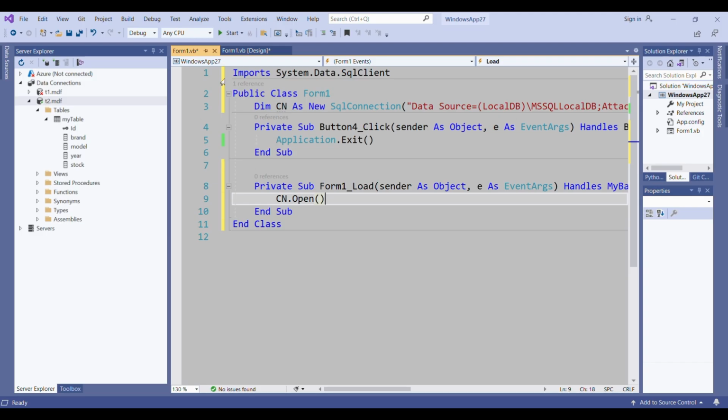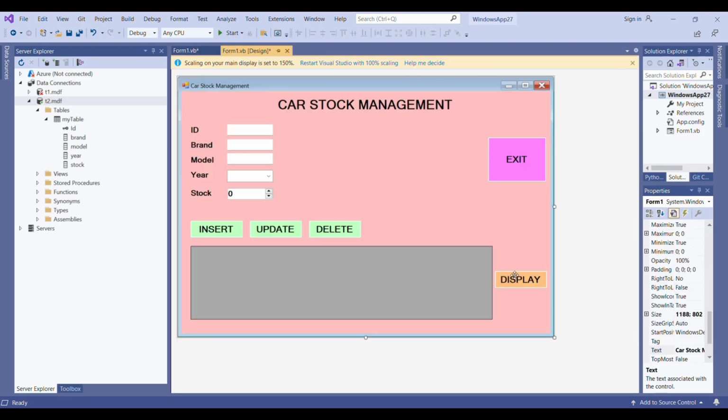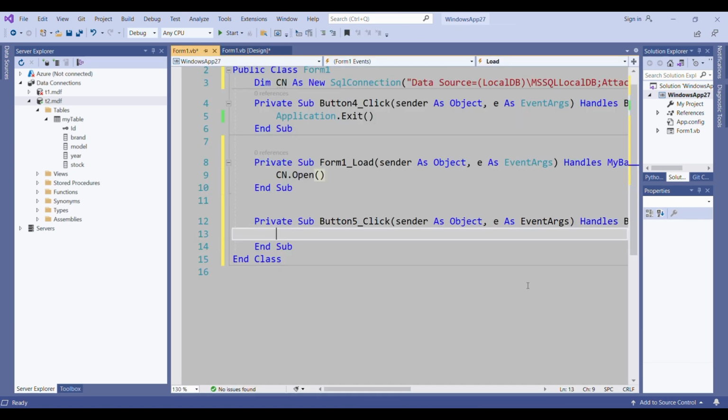Here, the first one will be my display. First one, I want to write the code for display button. When I click display, I want to see all records in the table where in data grid view. So double clicking display, now I'm going to write the code here. First of all, let me write my query. Dim query as string.